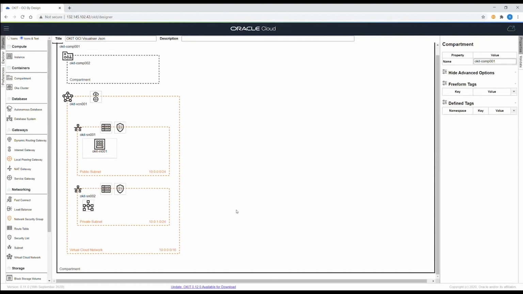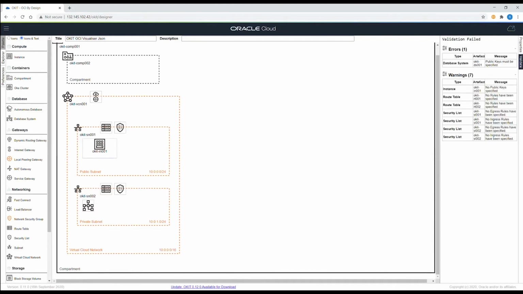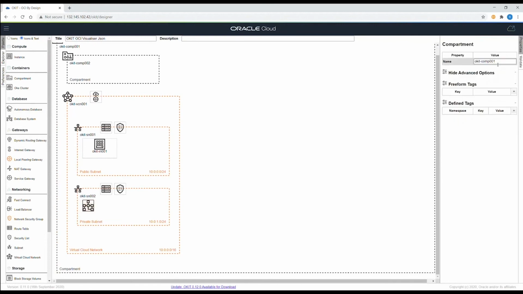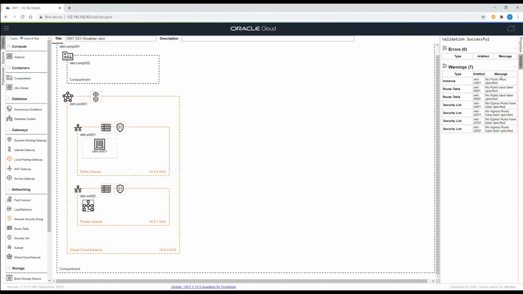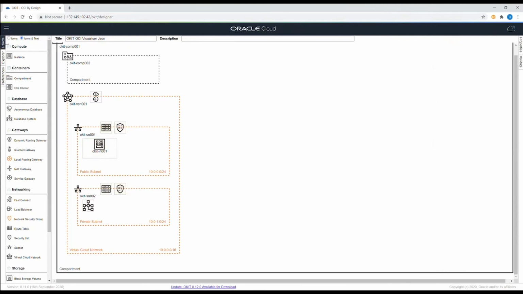So let's just take a look. There's some errors. So the database system needs a public key. So much like we provisioned manually an instance and specified an SSH key, we're going to need to do the same for any instances and database instances as well. So I've pasted in a public key. I'm validating. It's given a few warnings, which I'm going to ignore for now.